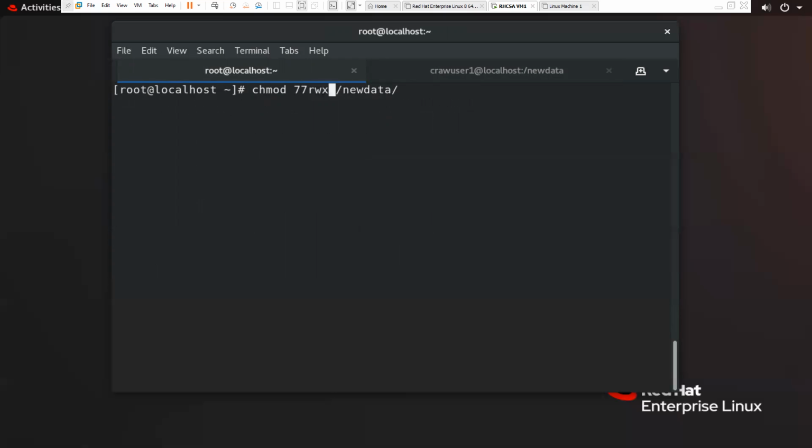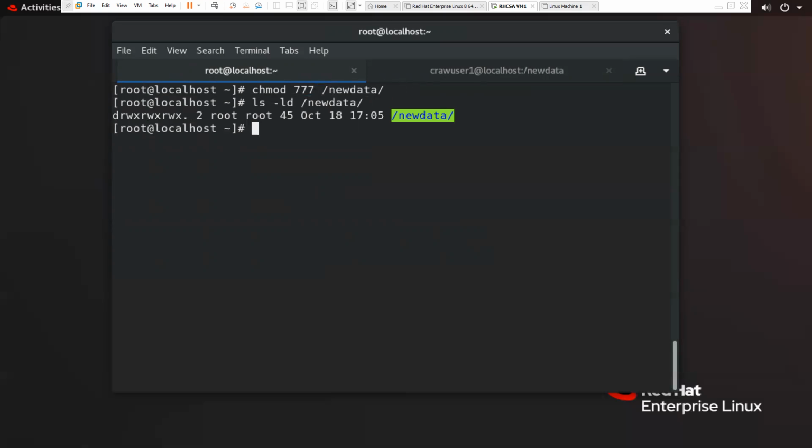At this time which permissions do we have? Read, execute, and we want to assign write also. What does read mean? 4. What does write mean? 2. What does execute mean? 1. So combine all these and type here. That is 7. So now we have full permission in this particular directory for the other user.